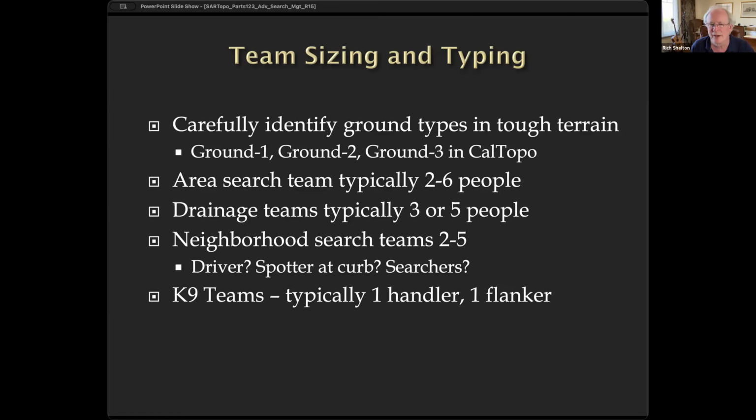Drainage teams, I usually use odd numbers, one at the bottom and one or two on each side. Neighborhood search teams are a little different. I usually like to have a spotter near the curb if it's an area where someone might get in trouble with the local citizens, so someone can make a radio call if they need to. And then obviously K9 teams, one handler, one flanker. So I think about my assignment sizes based on that.